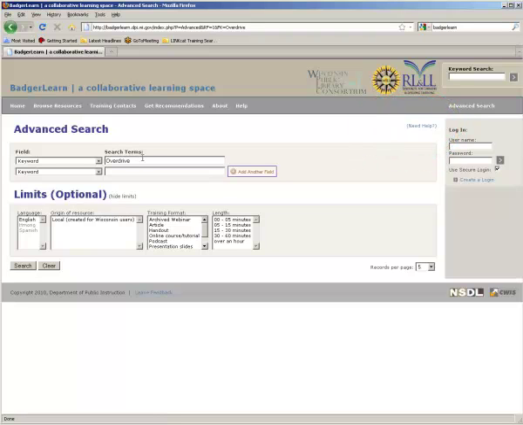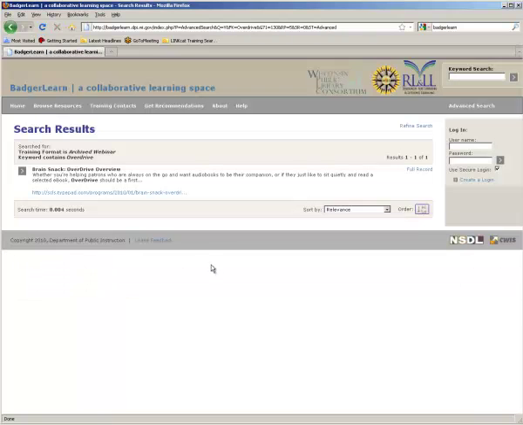We can narrow down the search by adding another keyword or using various limits such as language, format, and length. For example, let's select Archived Webinar and see what happens. We've gone from 13 results down to 1.